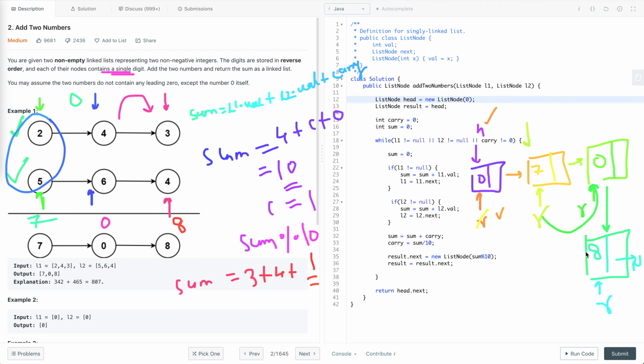Now it is clear we cannot return the reference of this result pointer, because if we return that reference, it will point to the address of this node and we get the wrong result. The result we need is 708. So what we do is return the reference of head.next, which points to the address of this node, and using this node we can easily traverse this list, where we get the result: first 7, then 0, then 8. So this is what we have done.